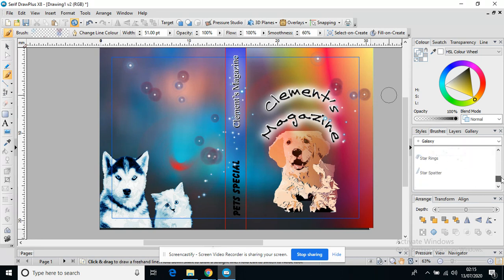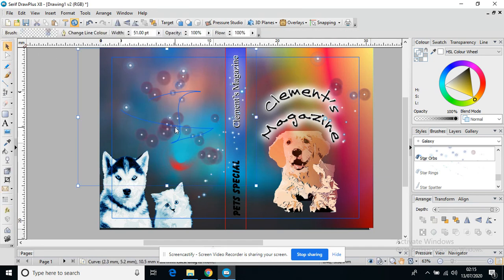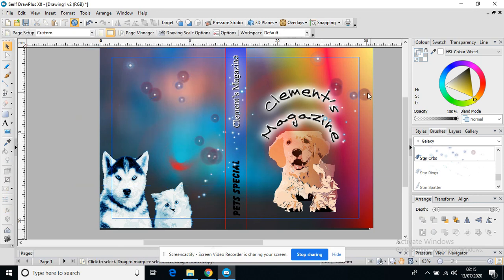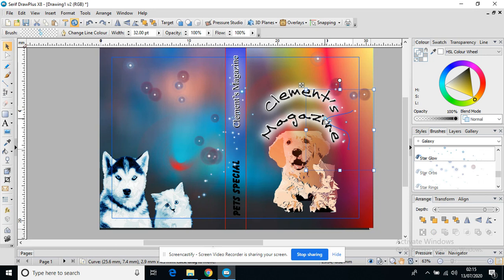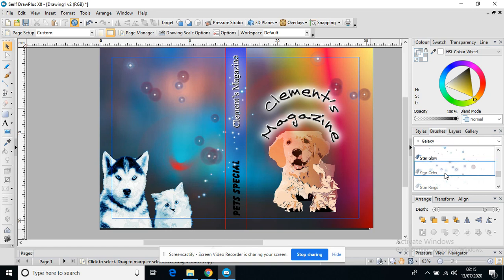You might think, oh, too much. So you can literally just choose how you want it to be. If it's too much, you can click on it and press delete, or you can go back and press undo. But it's just, again, another little tool just to help you change your background a little bit.